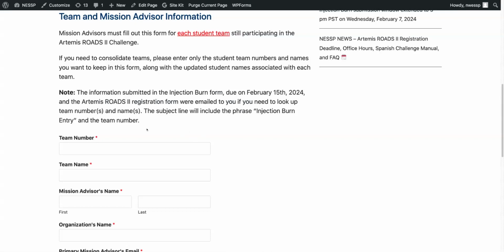This is also a time where mission advisors may choose to consolidate multiple student teams into fewer teams. If you need to consolidate teams, please only register here the student team numbers and student team names that you want to keep working with as we progress in the challenge. You'll have an opportunity to re-enter the student names associated with each team in this form. So just decide how you want to consolidate your team, students within the remaining teams, and just enter those remaining teams in this form.